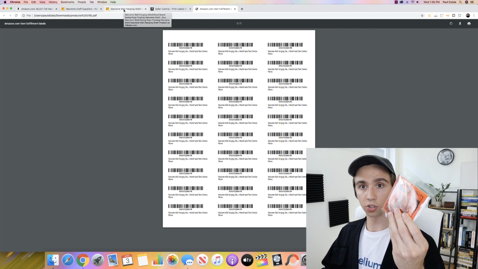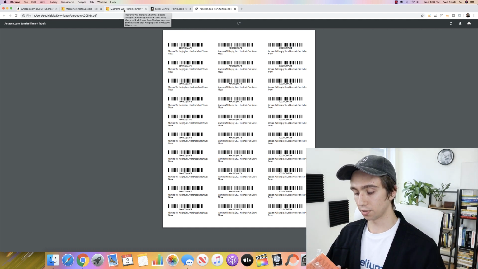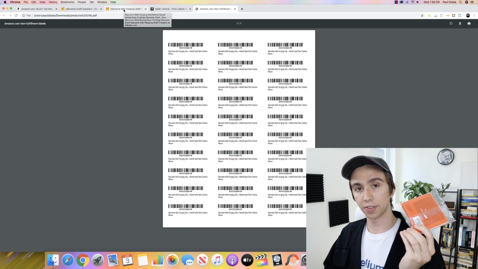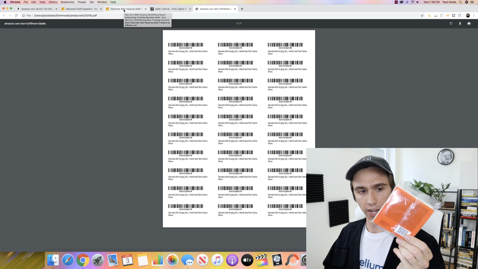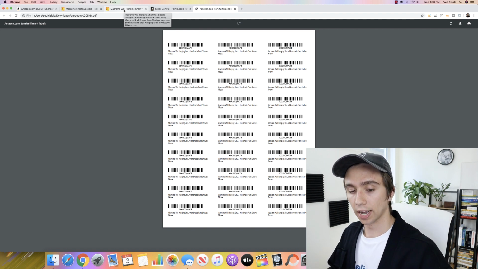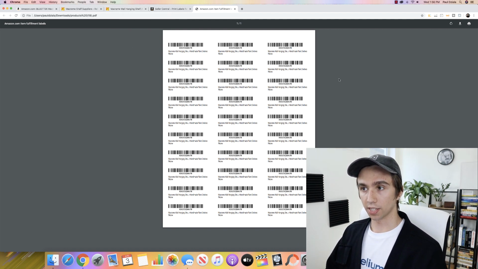So we have guitar strings here, right? We need one of those labels, which would just be a barcode stickered on the outside of our product packaging. Or in this case, it's on the inside under a little OPP bag, okay? But that's how that process works, okay?